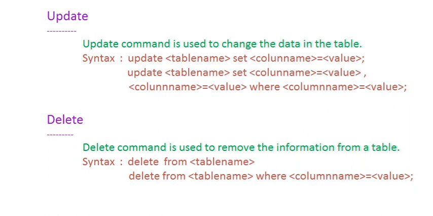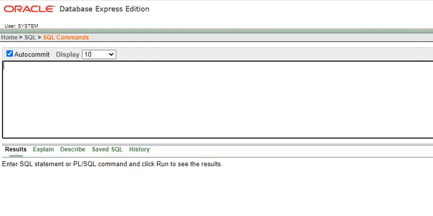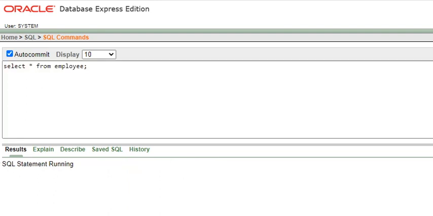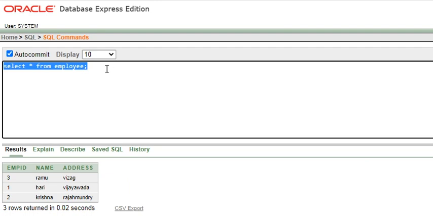Now we will see the demonstration of these commands. First I check whether the employee table is available with the data. For that I execute the select star from employee command. Yes, the employee table is available. Now I want to use the update command. Here I am trying to update the address of all the employees.